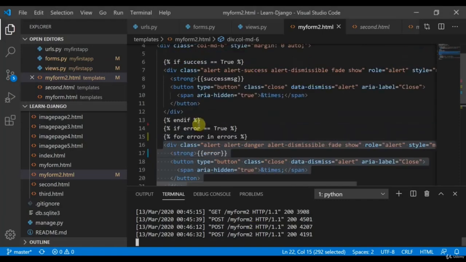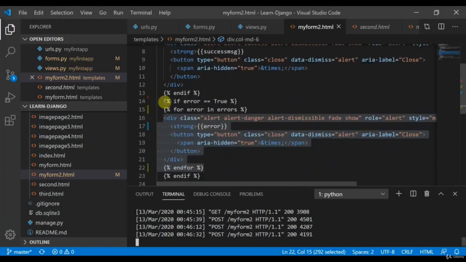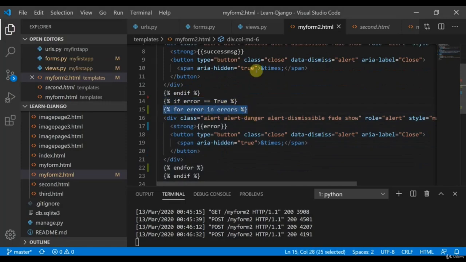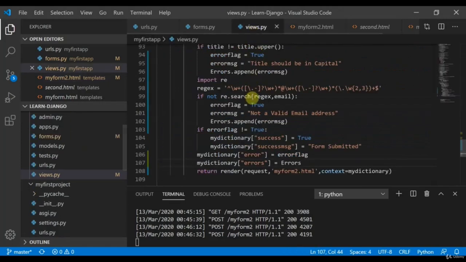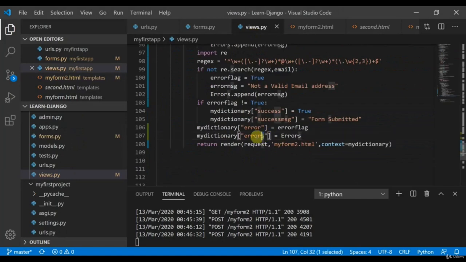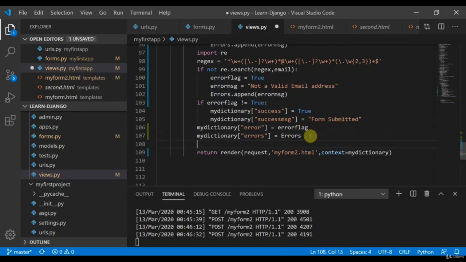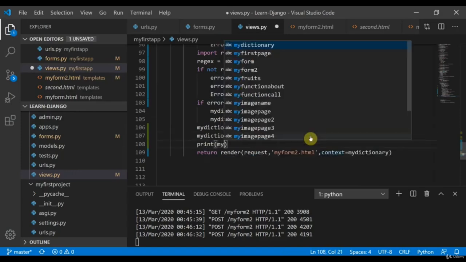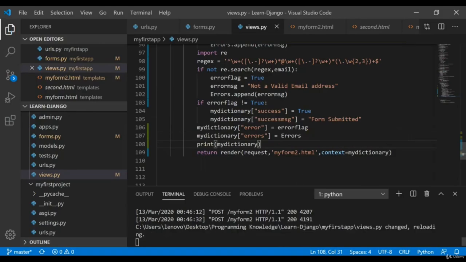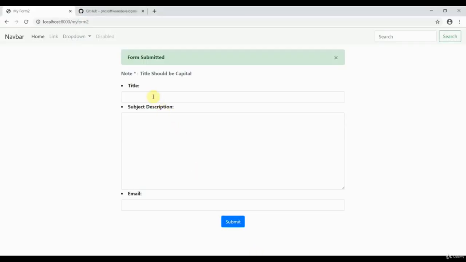So basically in the template part, what I was trying to do was, if error is equal to true, for error in errors. So I'll move to my views.py file. Here you can see my errors was this error array which I had made, and this was the error flag. Even what you can do also is print my dictionary, so this would help you to get a better idea.